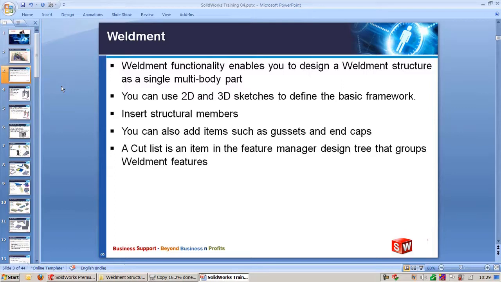And once you complete the whole design, you can have the cut list icon shown in the SolidWorks feature manager tree. You can right click and say update, and later you go to the SolidWorks drawing environment. You can place the isometric view or front view, and then if you furnish the details of the weldment cut list from the insert menu, you'll be able to get the exact details required for the entire structural member. Let's see how we can do this in SolidWorks.